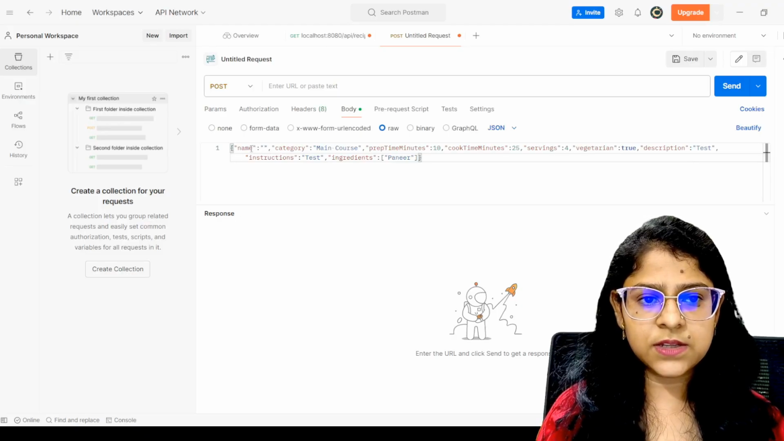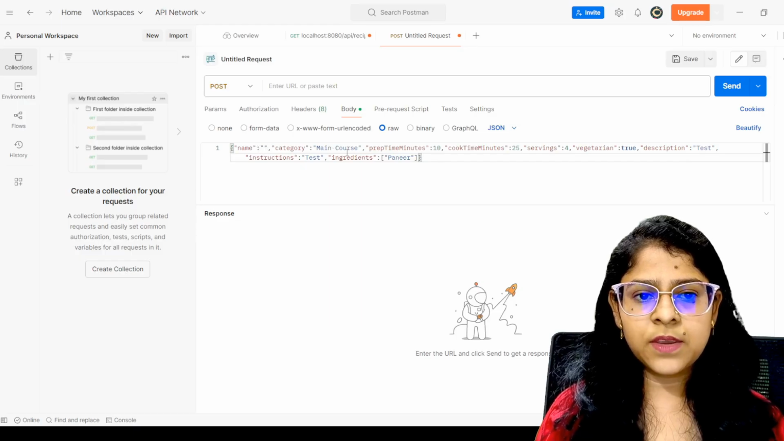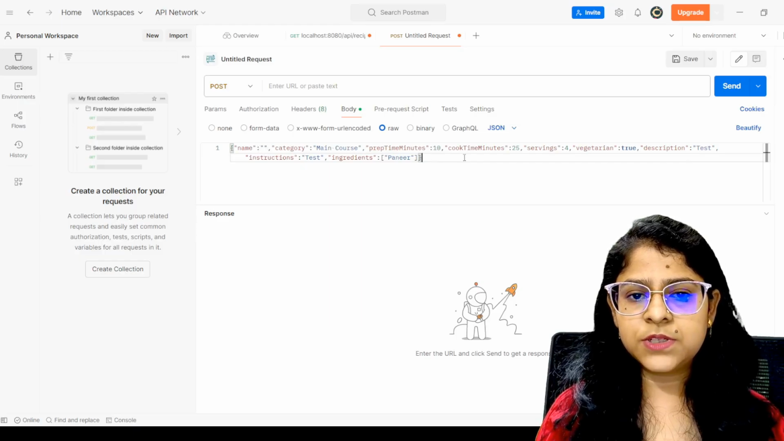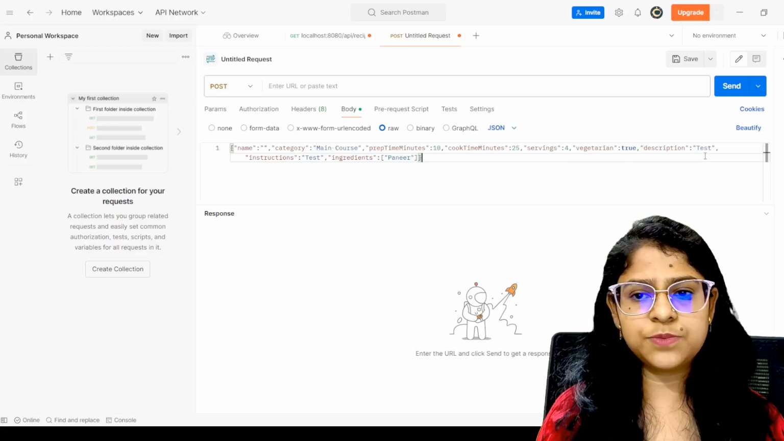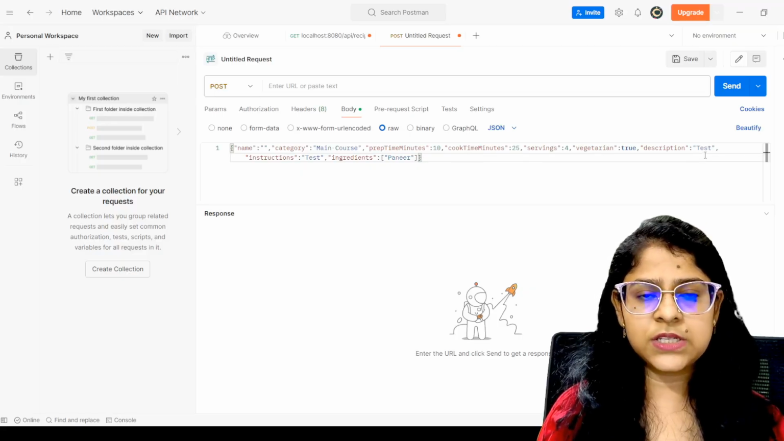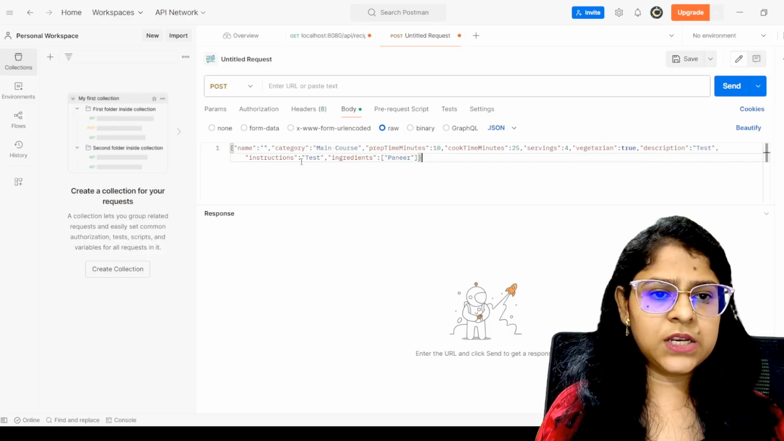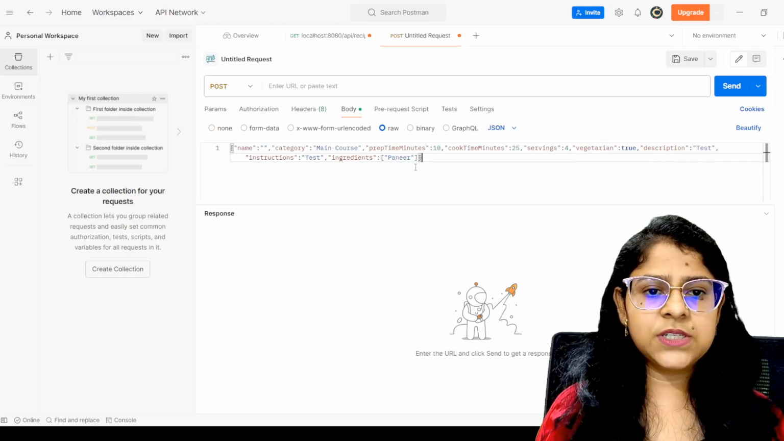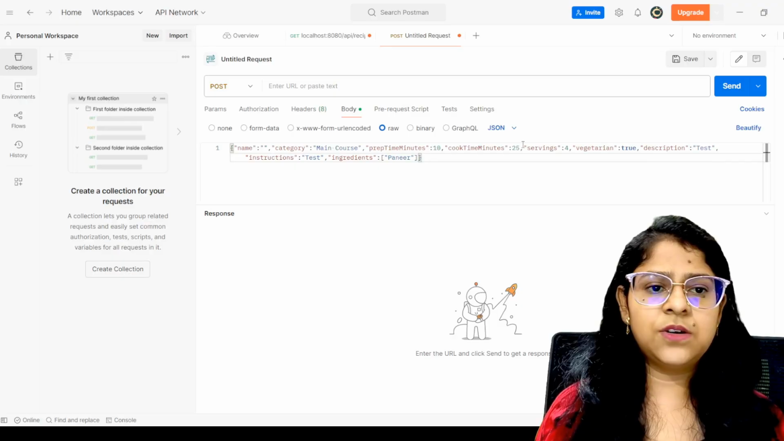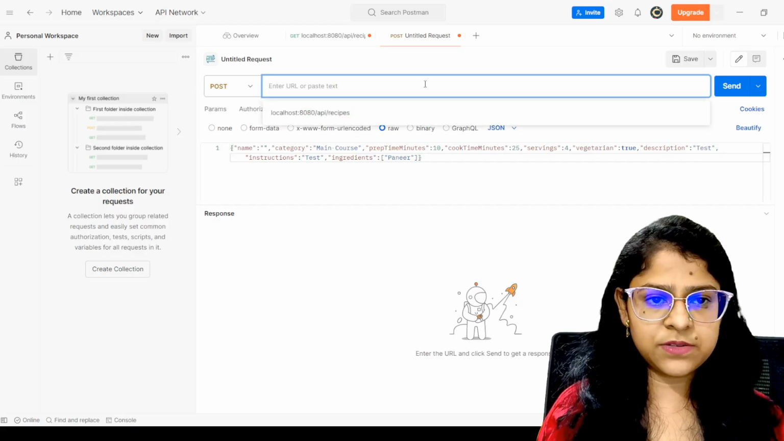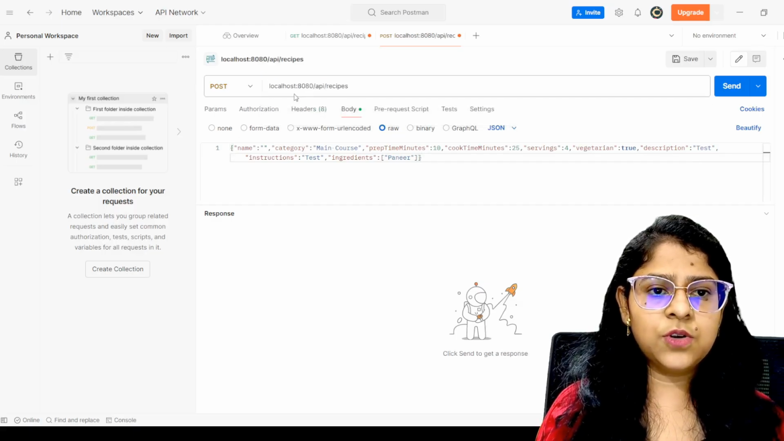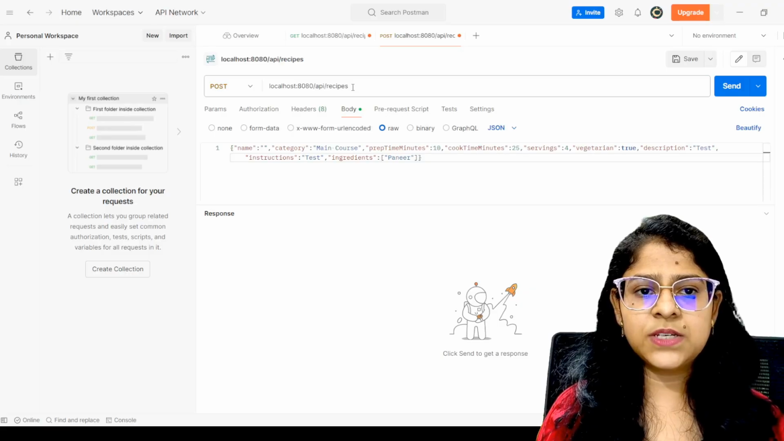Here you can see that I have not provided the name. The category is main course, preparation time is 10 minutes, cook time 25 minutes, servings is 4, vegetarian true, description test. We are just testing this for invalid payload, that's why I have given enough details. Instructions test, ingredients paneer. Then we are going to add it to our recipes at localhost:8080/api/recipes.